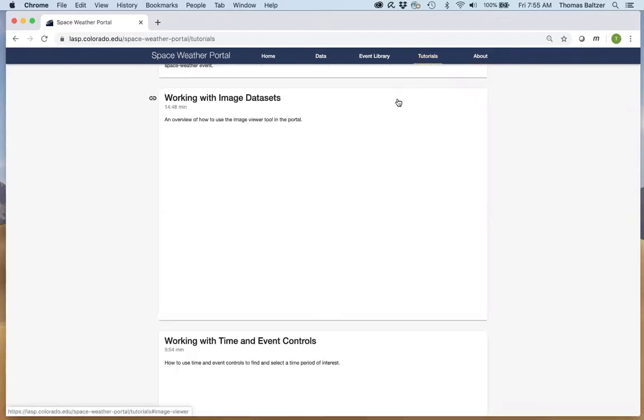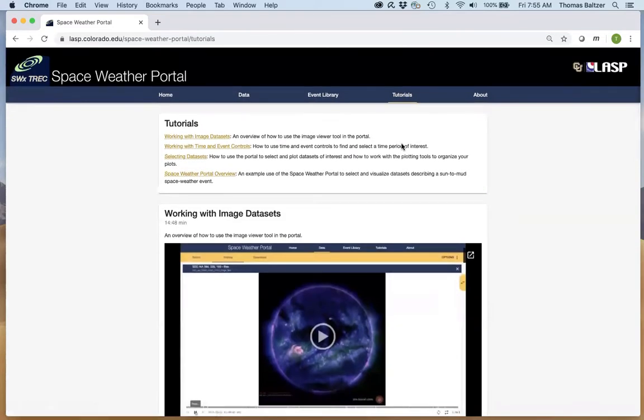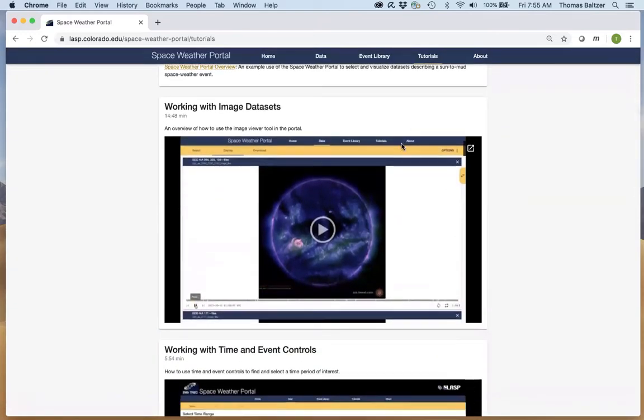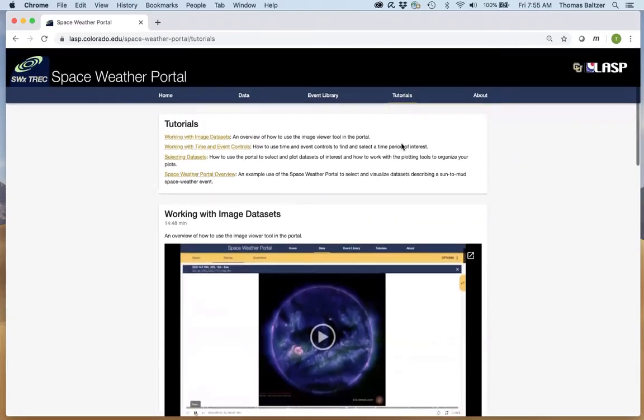We also have a tutorial section. This tutorial that you're watching right now, you may have found in tutorials, or perhaps you came to us from YouTube. Just some basic information about aspects of the Space Weather Portal to ease your transition into using it.